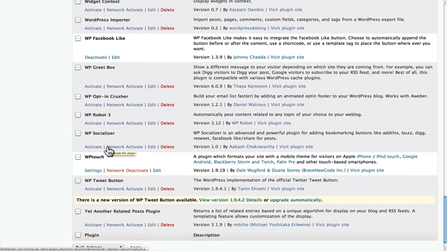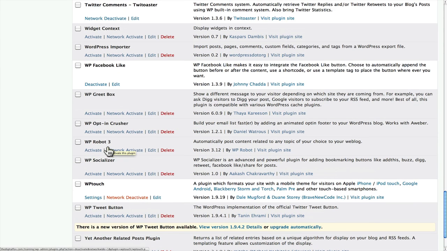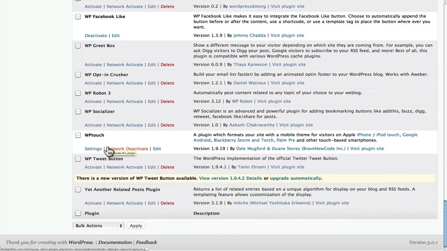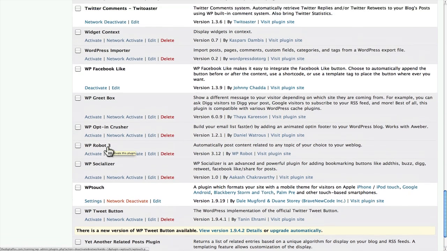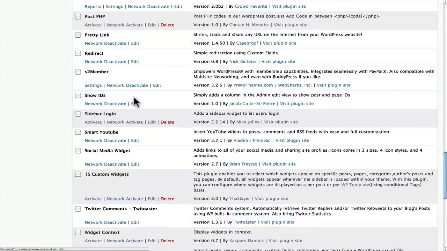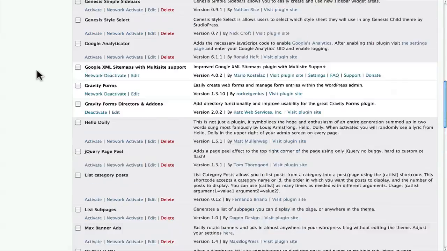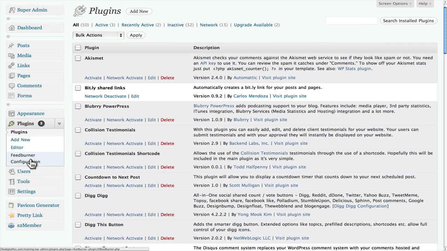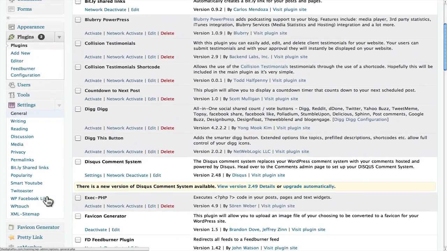And it is called WP Facebook Like. And here it is right here, WP Facebook Like. If you don't have that installed already, then go over to plugins, add new, search for WP Facebook Like, and install that. Once you've installed the plugin, we'll come over to settings and come down here to WP Facebook Like.